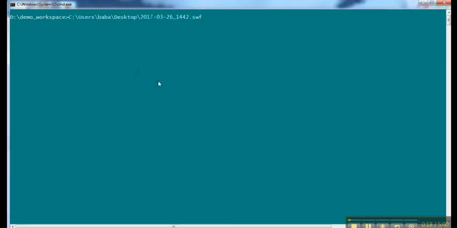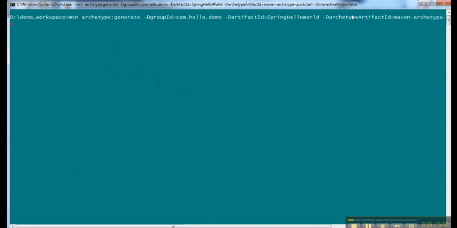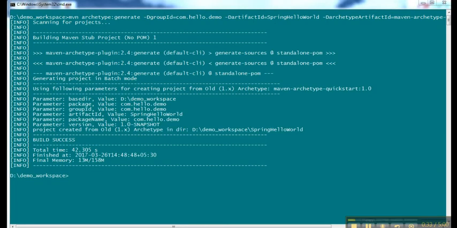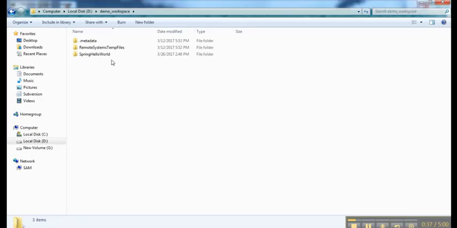So we are issuing that command, and let's see what the output will be. After pressing enter, it will download the contents from the internet, and it will build the project architecture. As you can see, the build is a success. It means the project architecture is created in the folder. So let's check inside the folder whether the project architecture is created or not.